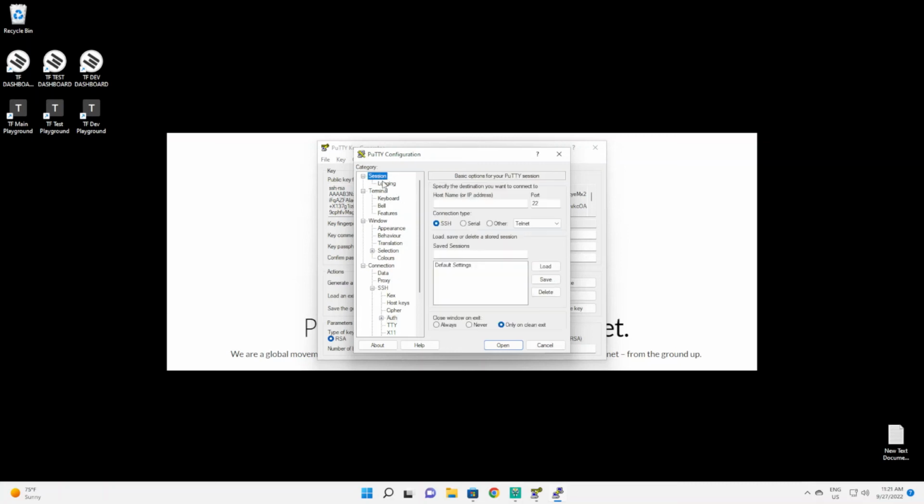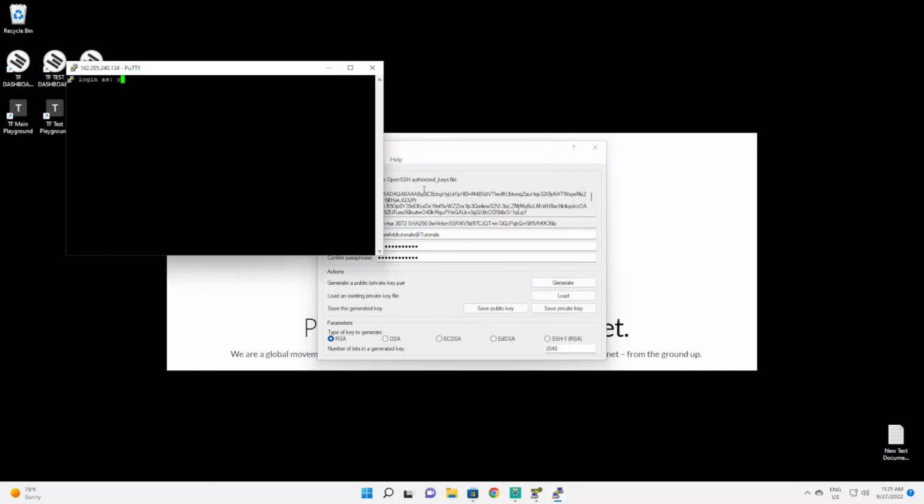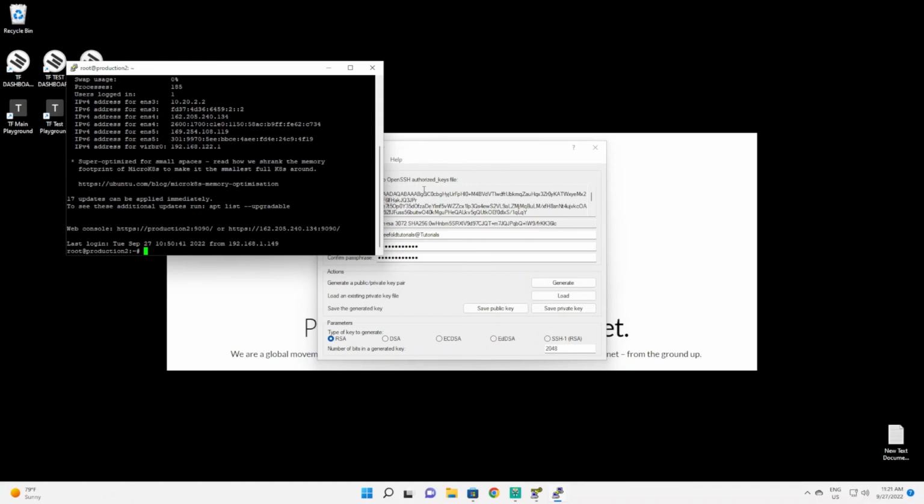Then we can come back up to session, and I will put in the IP address of one of my deployed workloads here. I'm going to put in the root. It's going to ask for the password for that key file we just converted. And as you can see, that's going to get you logged in and set up and working through Putty.